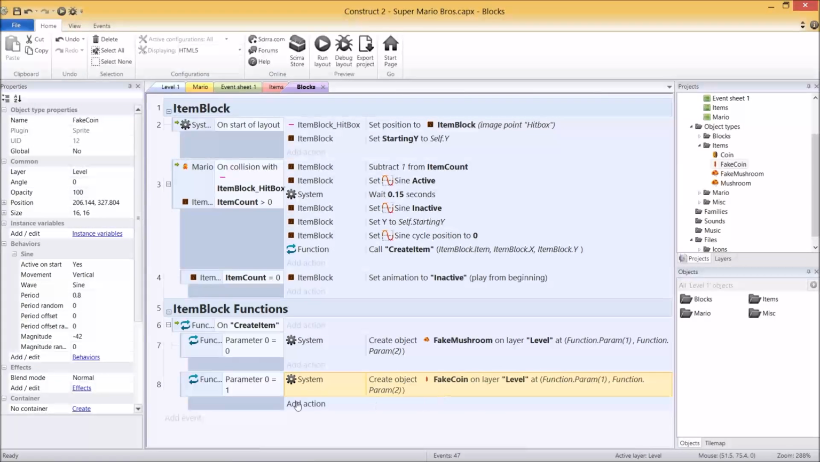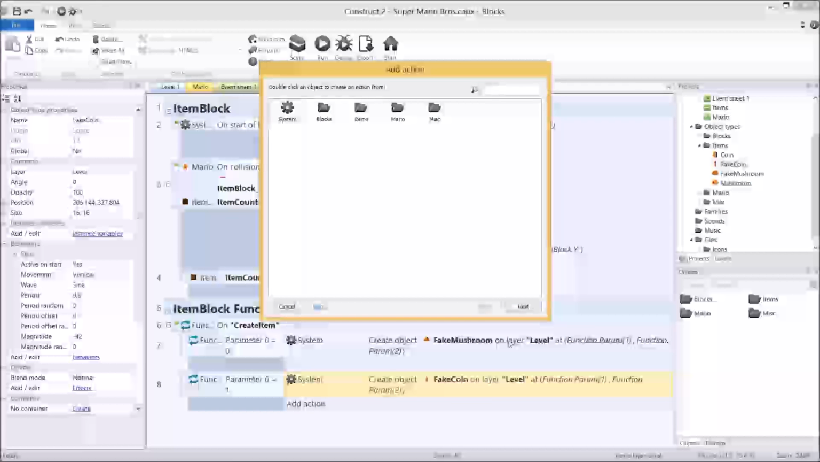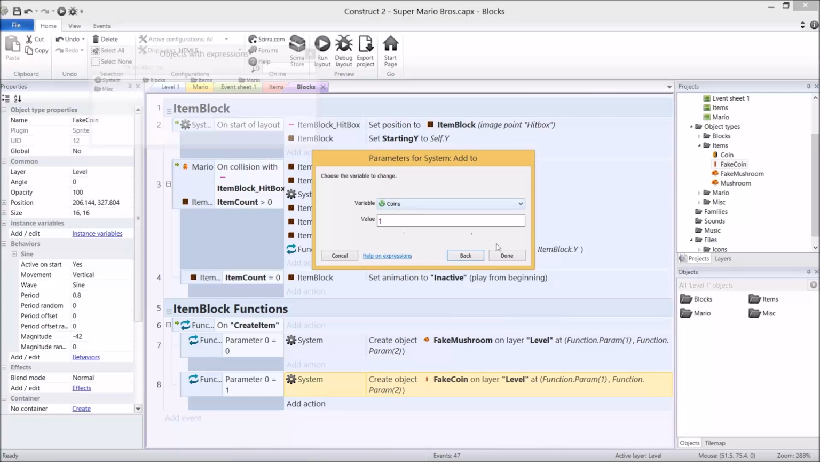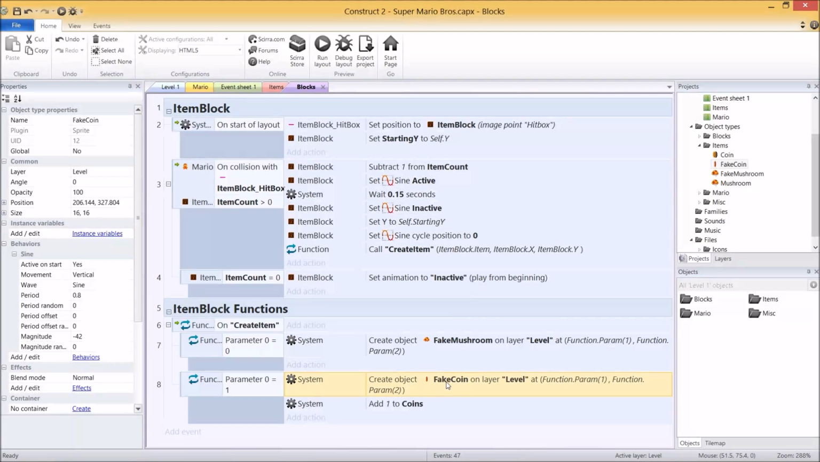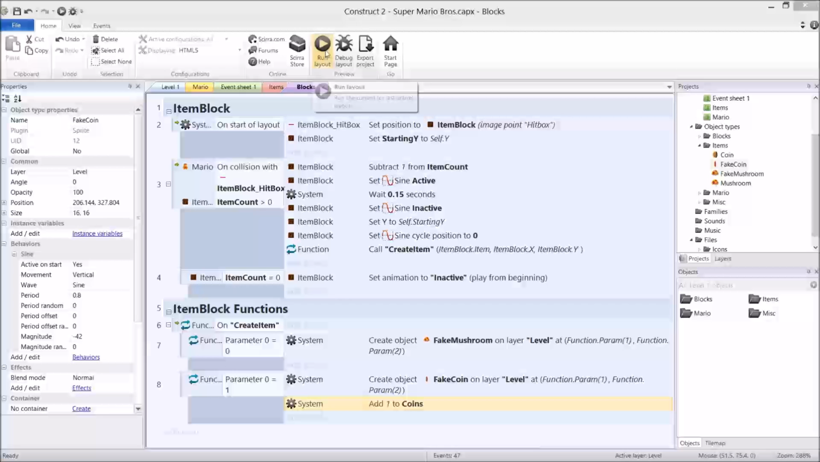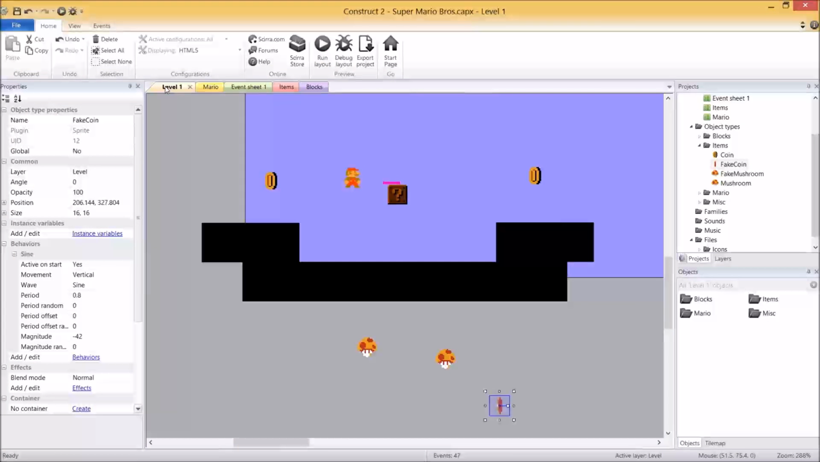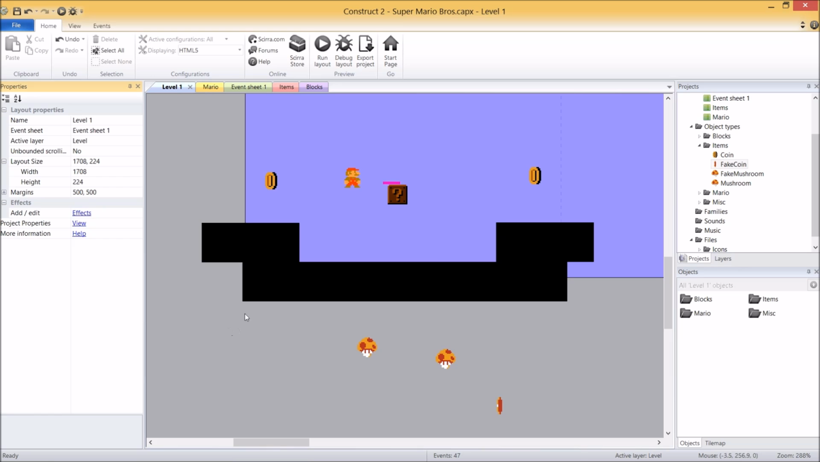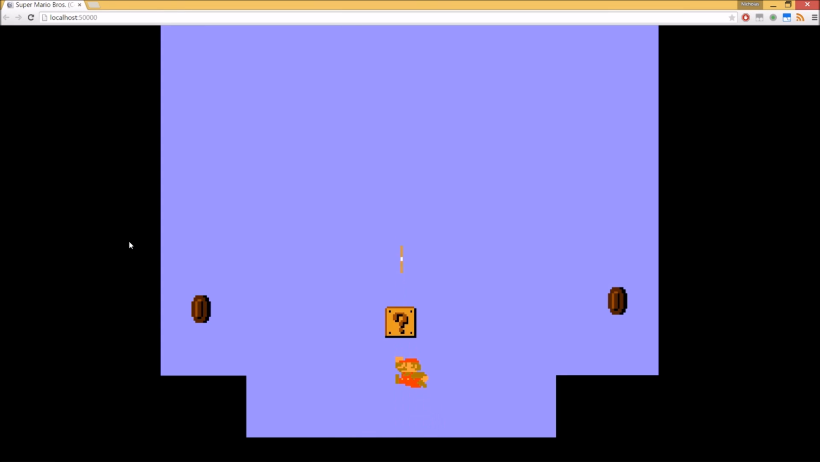So the same thing we did for mushroom, we're just simply changing the item we're creating. And then because it's a coin, let's add 1 to the coin count. So we're going to go system, add to the global variable coins, 1. So show a fake coin, give them a coin. So if we run this, well, let's quickly change. Let's go to the level. Change this guy to a coin, not 10, 1. So he's now set to 1, so he should be a coin. Cha-ching, cha-ching, cha-ching.